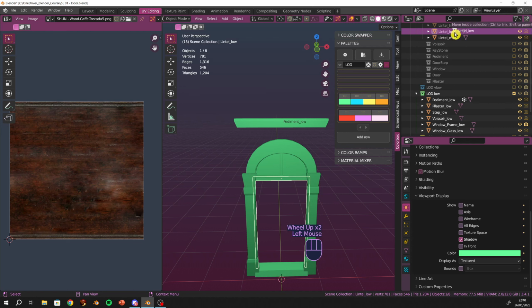So I pick it up with my left mouse, I drag it here, and it says here, Control to link, Shift to parent. You see that? So I want to link it. You don't want to parent. No, I don't want to parent it to something else. I want to link this one. I want them to be the same.